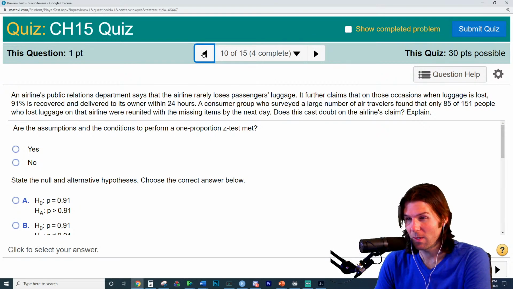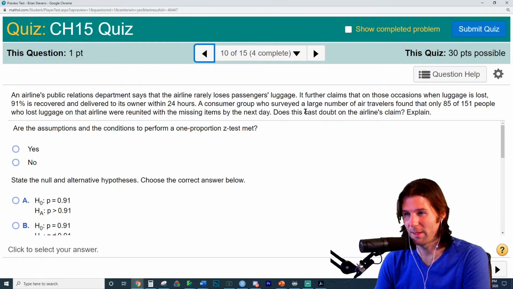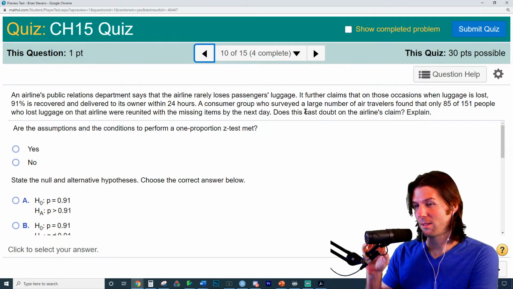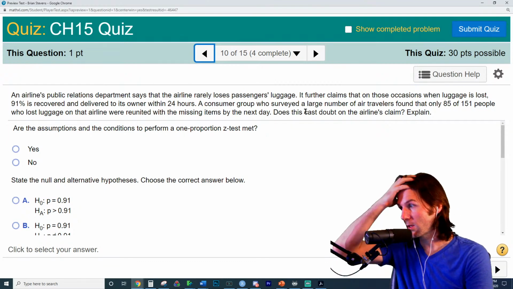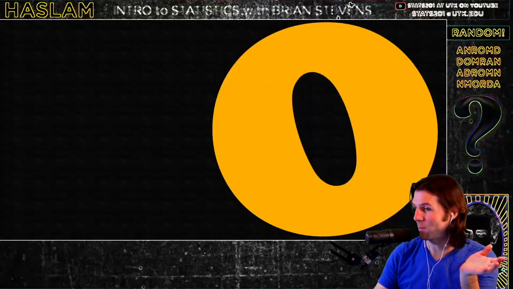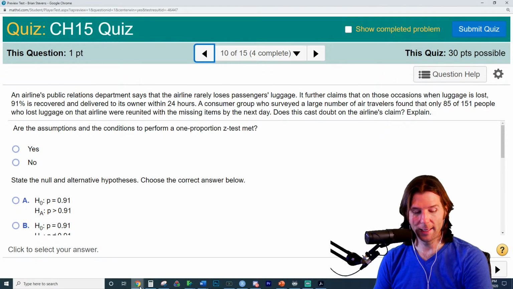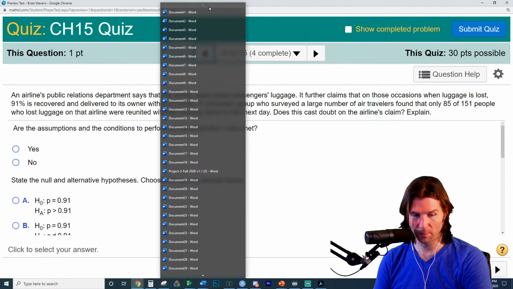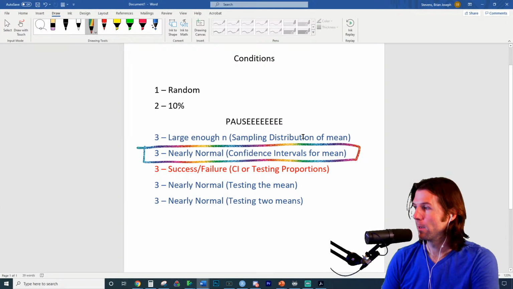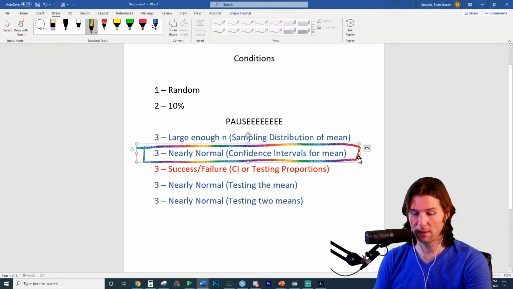X is recovered. Is this the one right here? This is the one right here, right? Yeah, this is the one. Awesome. Okay. So the assumptions for this model right here are random. We haven't pressed the random button today. We got to press the random button. So we have here random 10% and success failure, which is our first document from yesterday. Random 10% and success failure are the conditions.